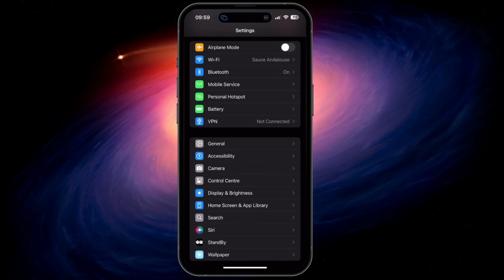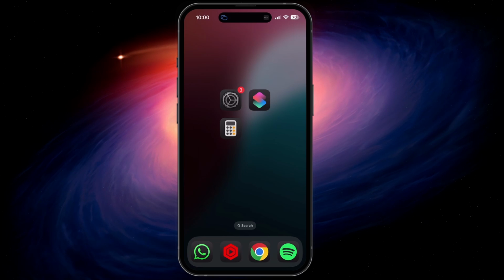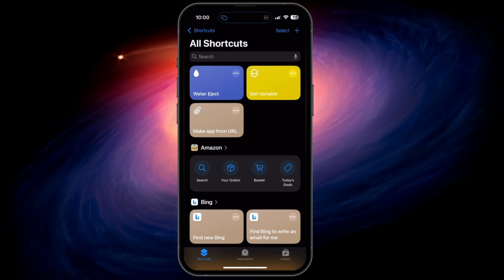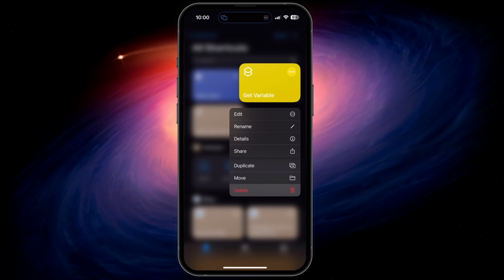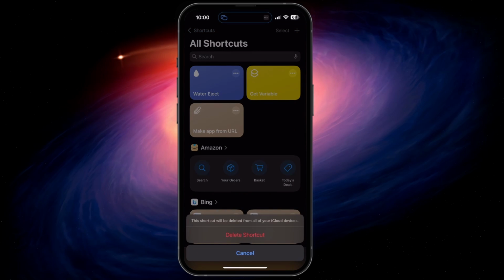Next, make sure no active shortcuts are interfering with your screen rotation. Sometimes shortcuts can automate functions like Portrait Orientation Lock based on which app is open. Open the Shortcuts app. Review any active shortcuts that may change settings when you open certain apps. Disable any shortcuts that could be affecting your screen rotation.